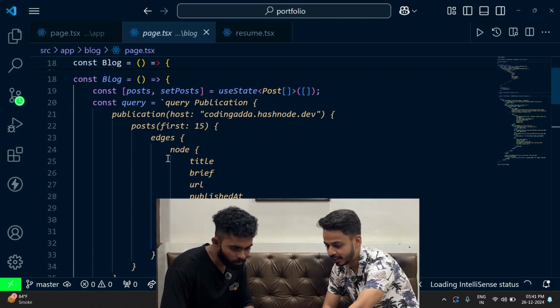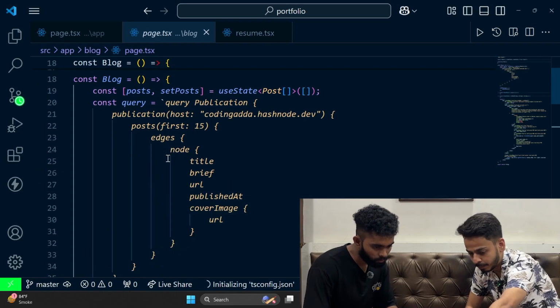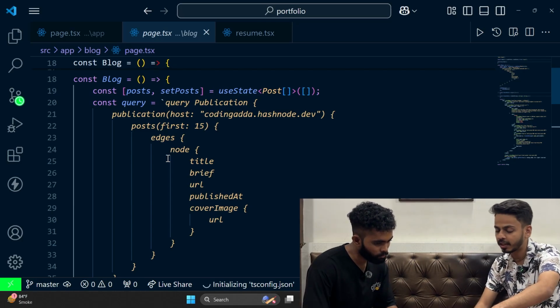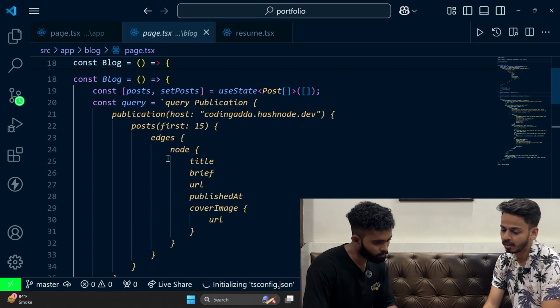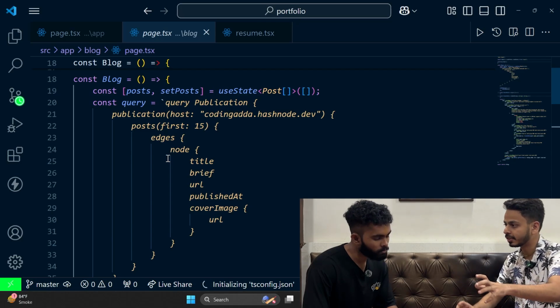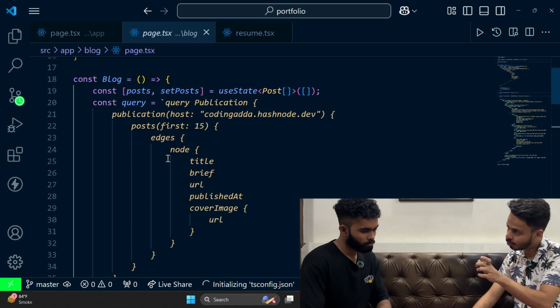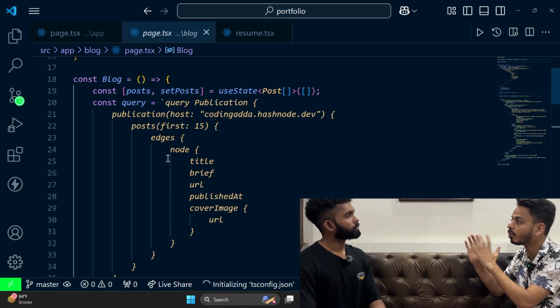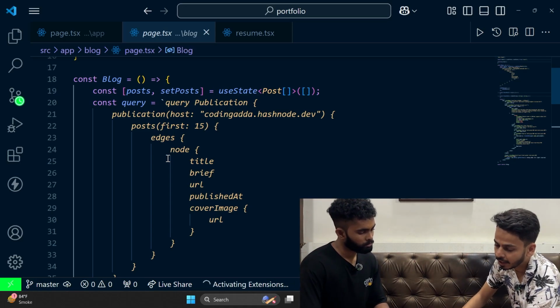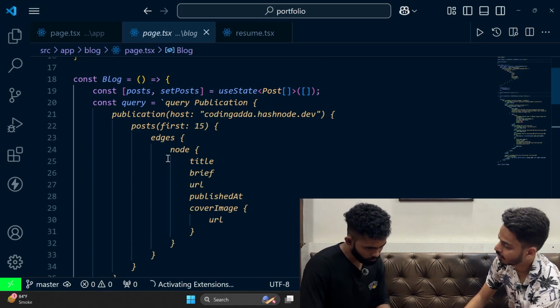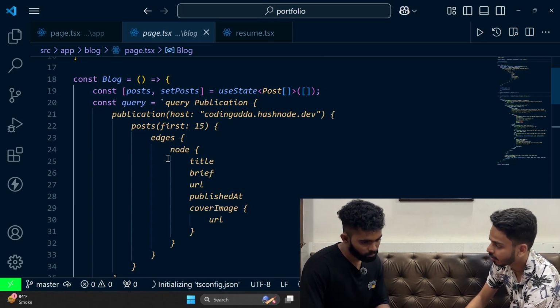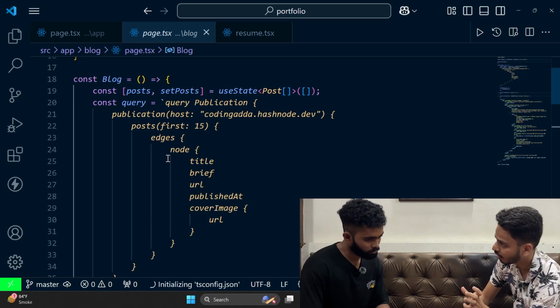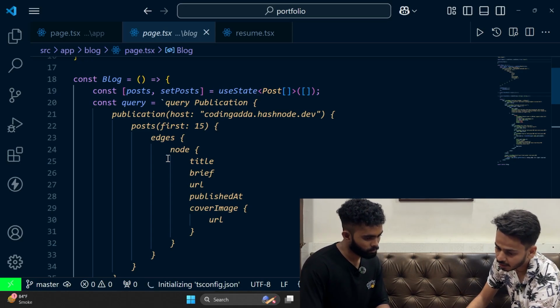This is basically the publication. It's the name that you have to pass, like what I saw in the Hashnode documentation: query publication. Publication would be the ones that are present on Hashnode's server. So you are calling that publication, and what would be the hostname? The hostname is the Hashnode name of our Coding Adda. And then what do you want? I want the first 15 posts.